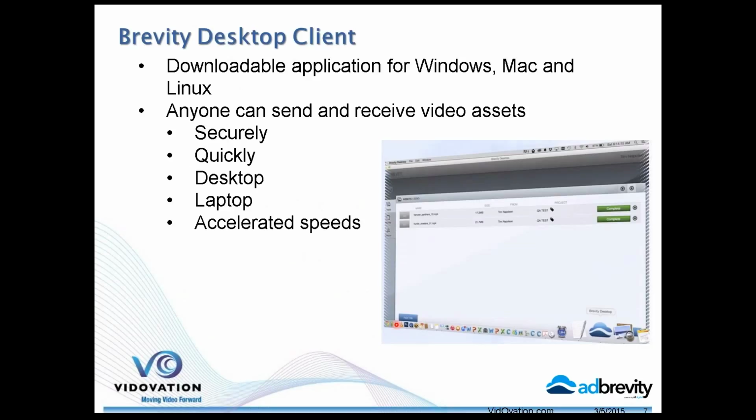So how do we do this? Basically, the person coordinating, or the quality control person, or the media coordinator is the one dispatching and administering the system. The people in the remote locations, all they need to do is download a very simple, small application. It's available for Windows, Mac, or Linux. And once you have this app, you can seamlessly send and receive video assets. There's security. It's quick. You can do it on a desktop or a laptop, and it gives you all the speed, acceleration, and transcoding capabilities.